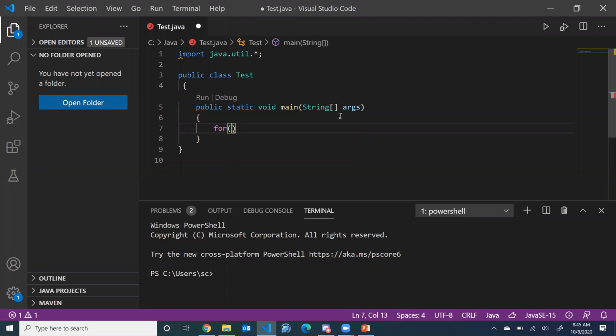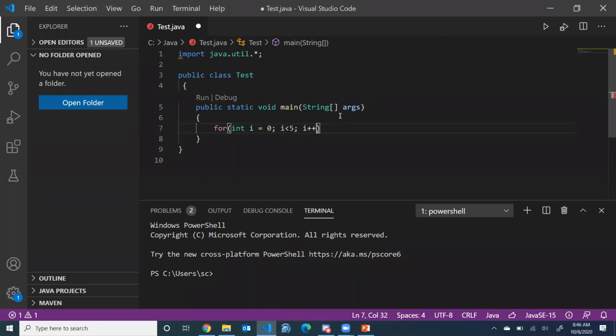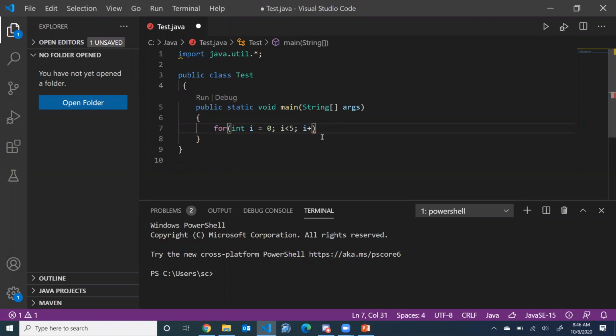Okay, so I will write for int i is equal to 0 because I want to start from 0, and i is less than 5. This is the Boolean condition, so as long as i remains less than 5, this loop will continue. And I would write to increment this value one at a time, i plus plus. Or I could have written this as i plus equal to 1, or i is equal to i plus 1. I plus plus is fine as well.